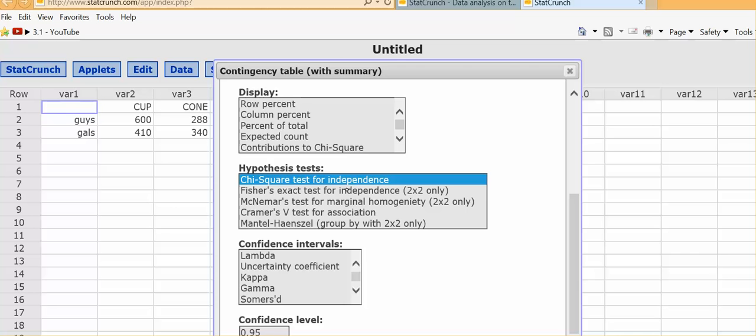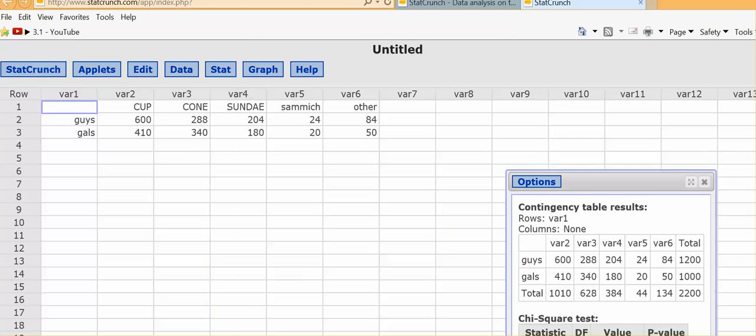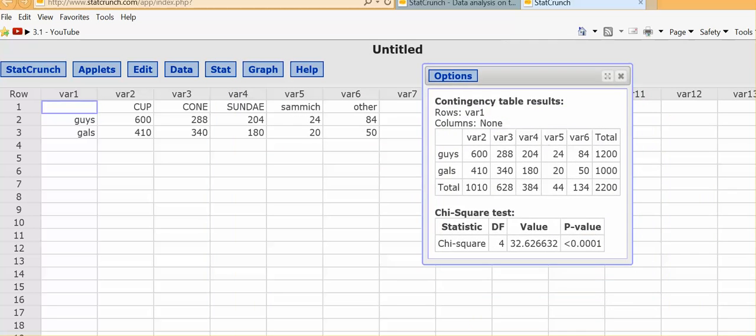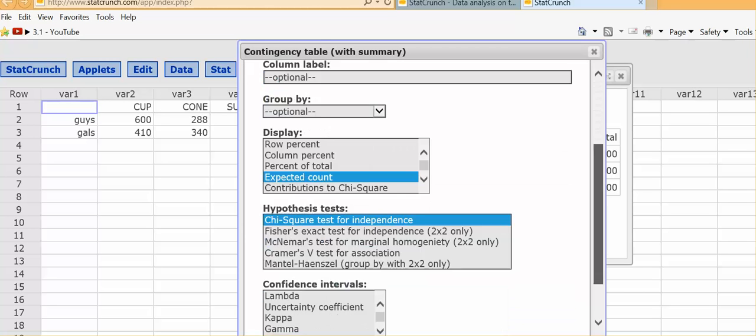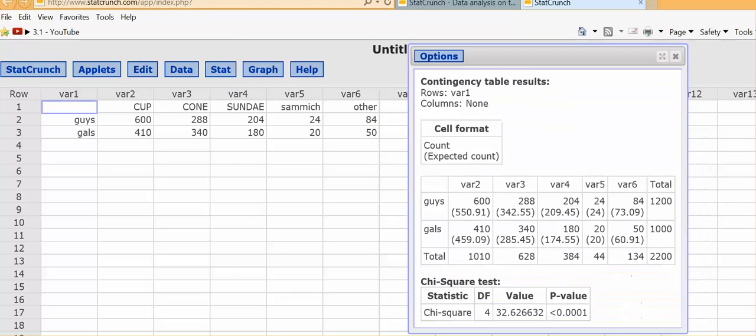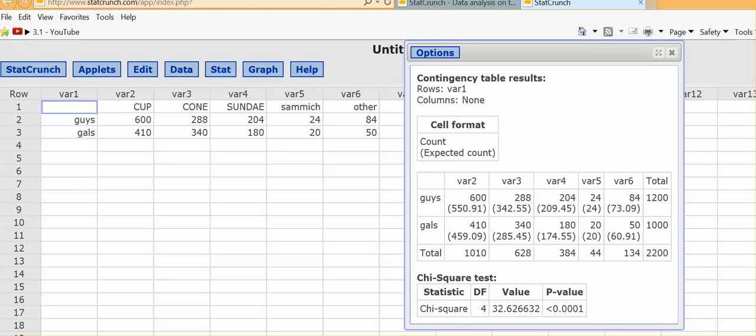Everything else that you need is already highlighted for you. When you click Compute, you get a table back like this. The table tells me all the values from my table, what chi-squared was worth, the degrees of freedom, and what the p-value is. There is also an option to get the expected values. When you click expected count, it creates a table and in parentheses tells you what the expected values were, and it does all the calculations for you.